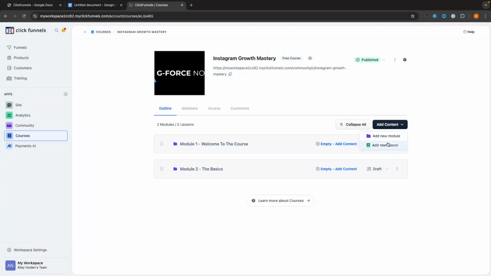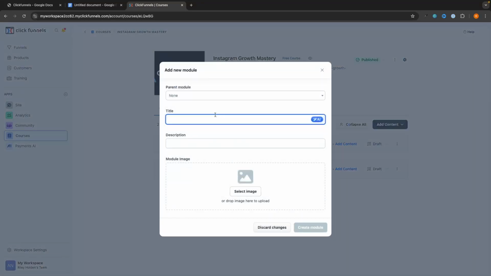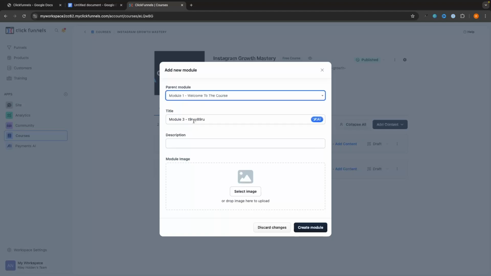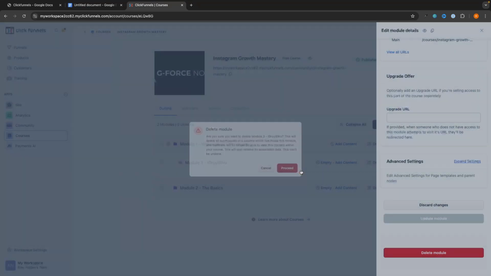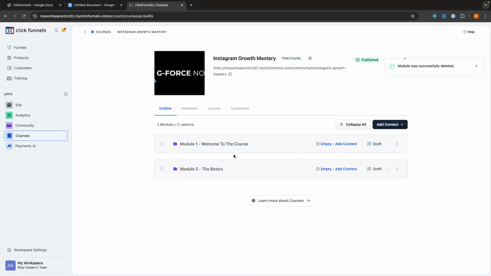But if I now go in and I add a new module, we say that this is just like module 3, whatever. And we set the parent module to module 1 and create this. You can see that this module is now going to be inside of another module. So you can basically create module 1 and you can have modules inside and then lessons inside of that module within that. It's pretty hard to explain. Hopefully that does make sense, but I'm just going to go through and delete this for now. And we have these 2 modules right here.